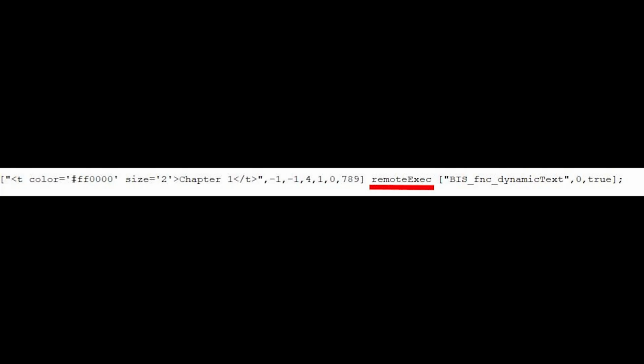Part 1 of the code uses a remoteExec line that asks the server to execute a given function or script command, which can then be executed on the client machines connected to the server. The array on the right hand side of the remoteExec specifies the function to be executed, which clients will execute the code, and whether the JIP is to be enabled. In this case, we are using the dynamic text function, which will be executed on all clients with the JIP enabled.